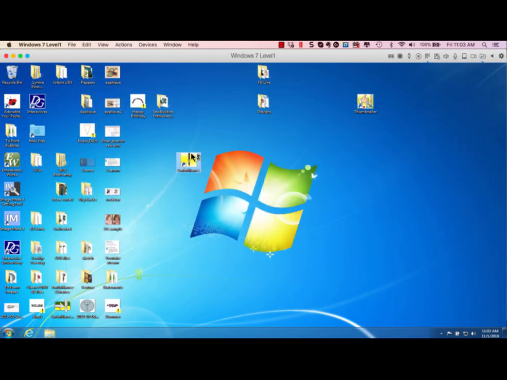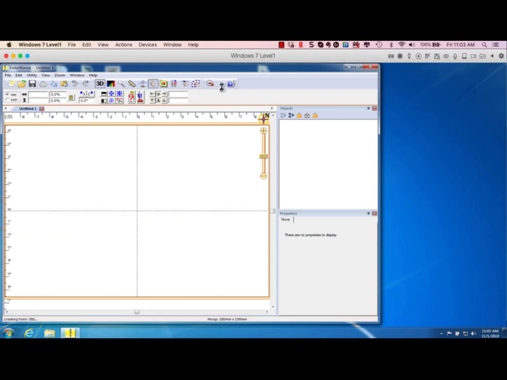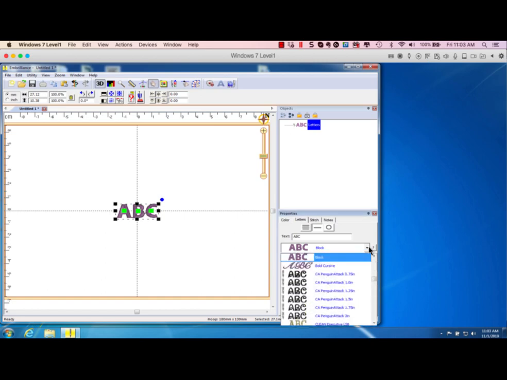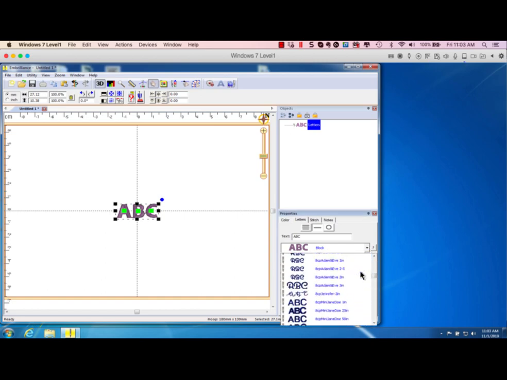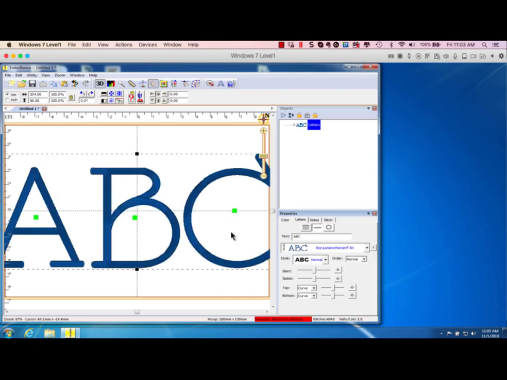Open Embrilliance. Click on my lettering tool. Well, first it has to load all those fonts, which it didn't have to do before because I didn't have any. Now I'm going to click on my lettering tool, and all the fonts that I had on my Mac are now on my Windows computer. Wasn't that easy?